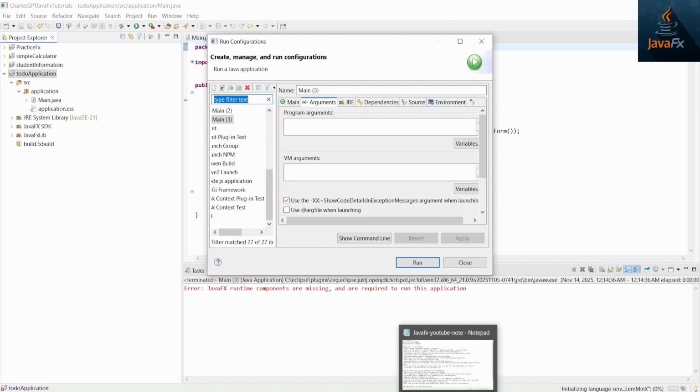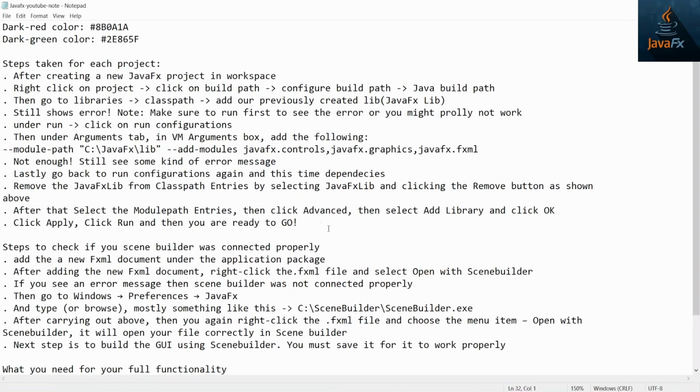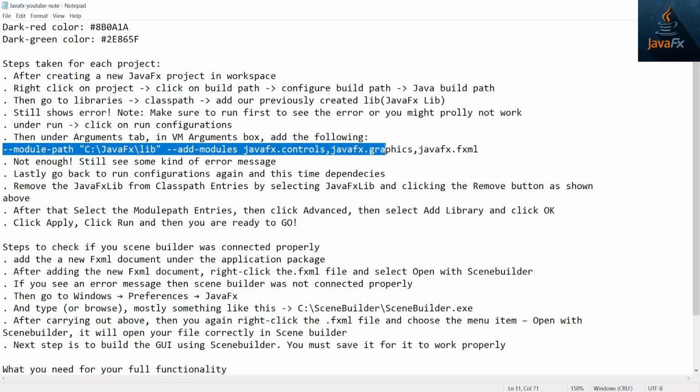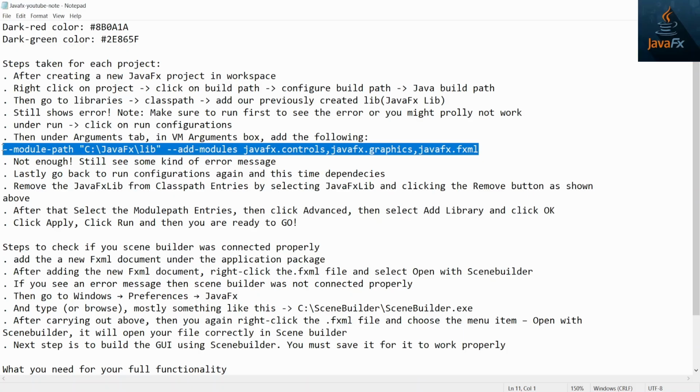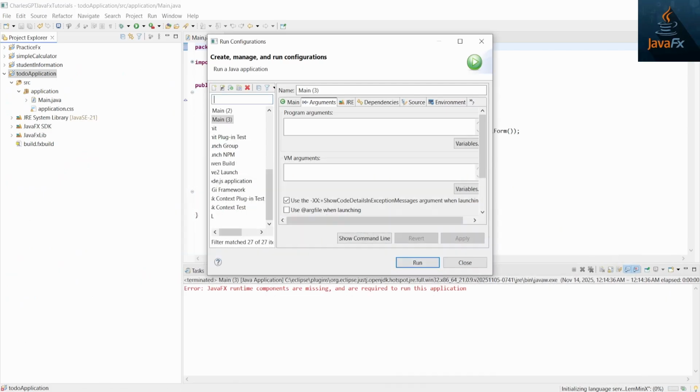I'll just go right to my notes so we can copy and paste what we need from it, right? So you can see under the steps we're going to take, then under arguments tab in VM arguments box, add the following. So I'll just copy this, I'll copy it again. Okay. So then I would go back to my VM argument and I'll paste it.